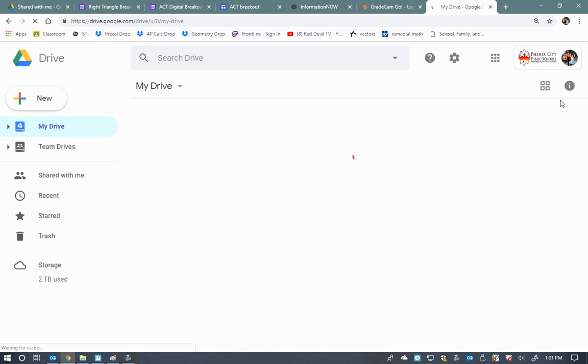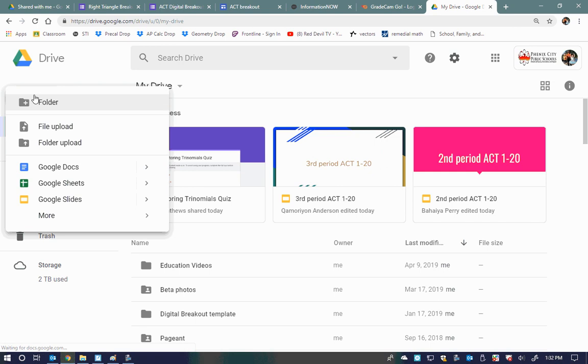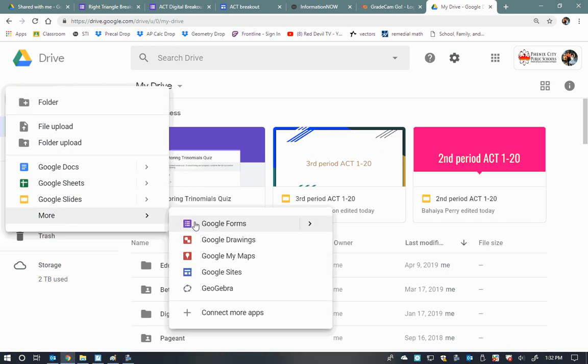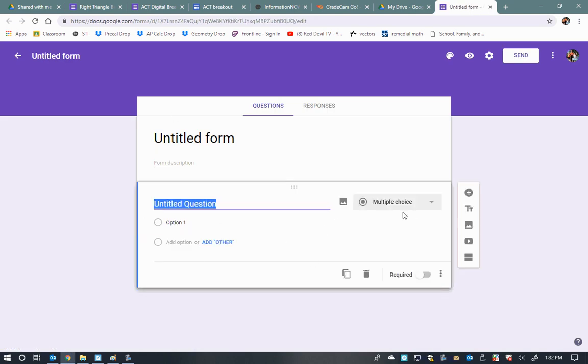When you are in your Google Drive, you can choose New, and you can choose Google Forms. All right, when you go to Google Forms, this is the default window that pops up. Now, the first thing I'm going to encourage you to do is title your Google form, because it will get lost in your drive if you don't title that Google form.